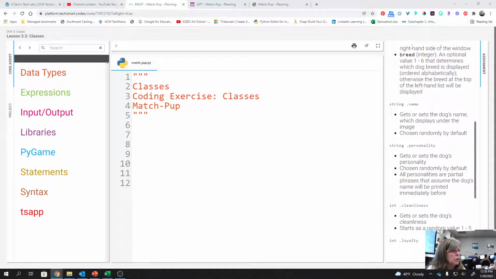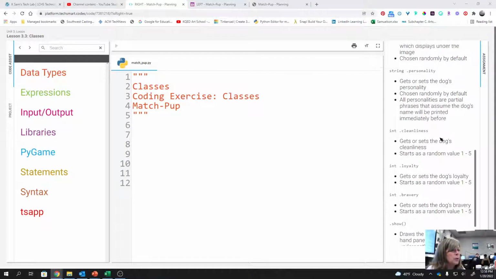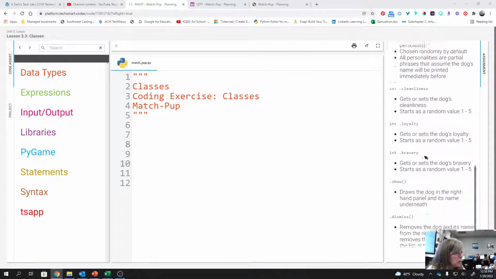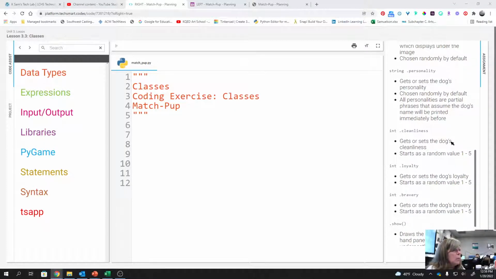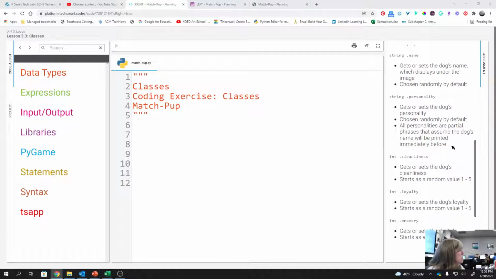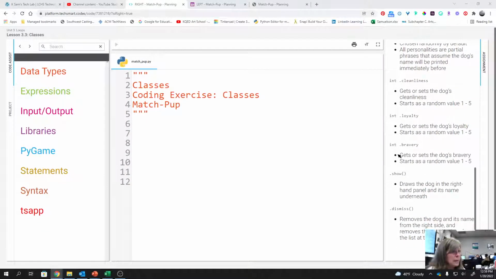Now, you see here .name, .personality, .cleanliness, .loyalty, .bravery. What are those? Attributes, yes, because they describe something about the class or the instance. Okay? Now let's go down to the last ones, .show and .dismiss. What are those?